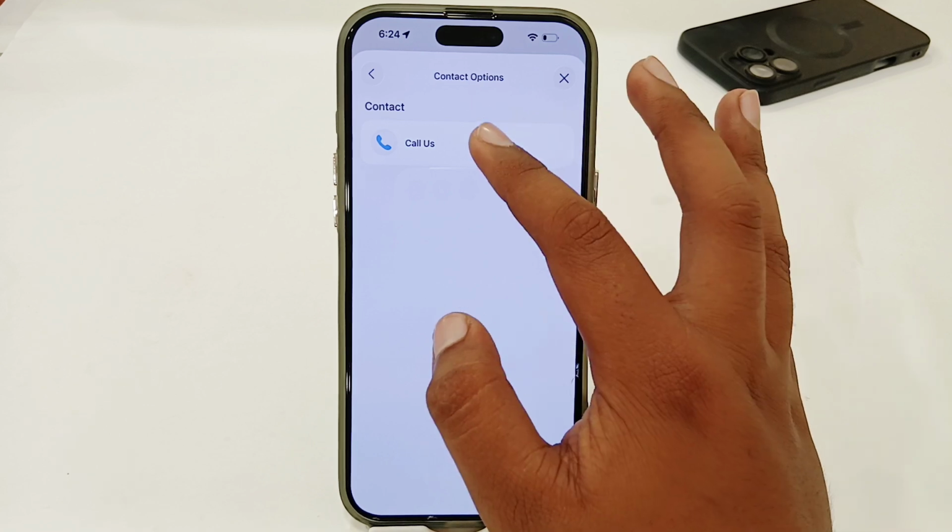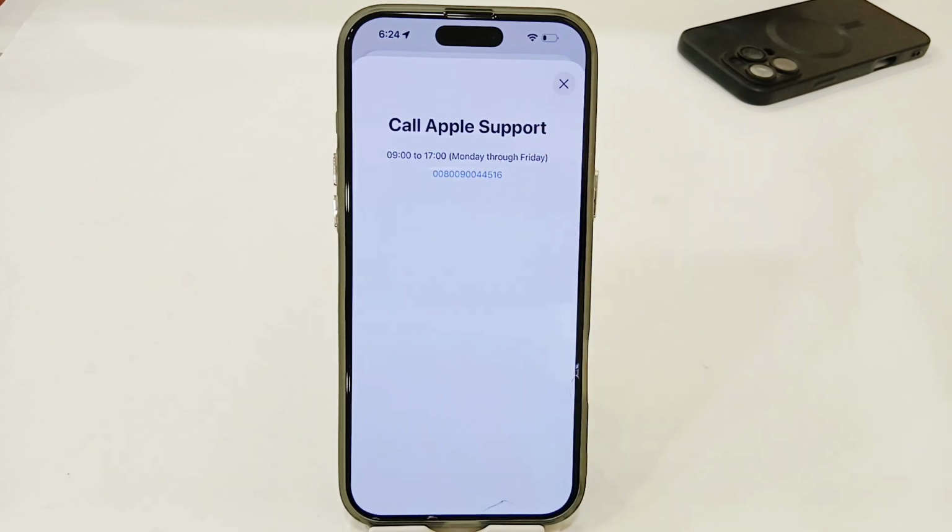Then select Call Us, and after that you'll find a phone number on your screen. Whenever you want to talk, you just have to dial this phone number and you will be connected with an Apple Support team member, and you have to discuss your issue and you will get official help from there. So in this way, you can easily fix your issue if you're having the problem that your Apple account has not yet been used with the iTunes Store.